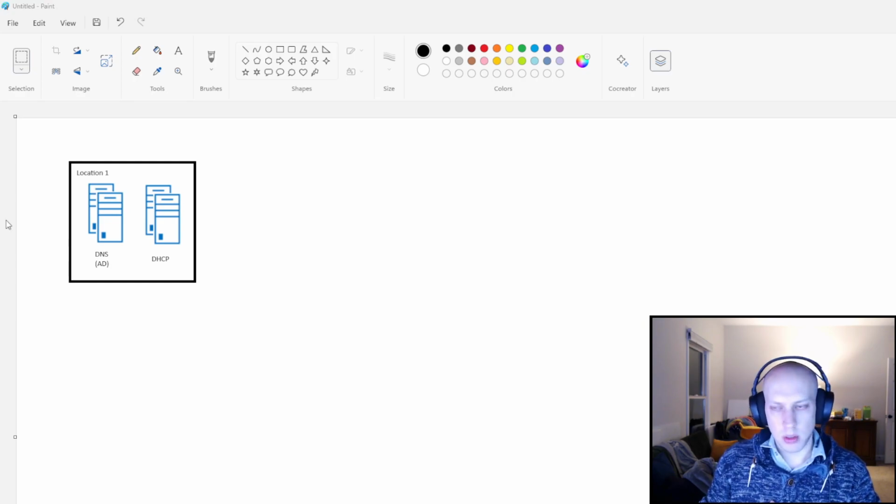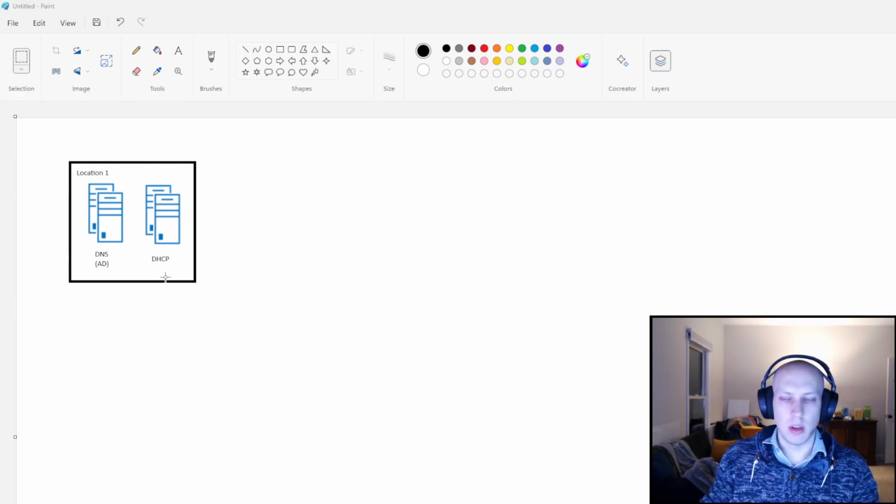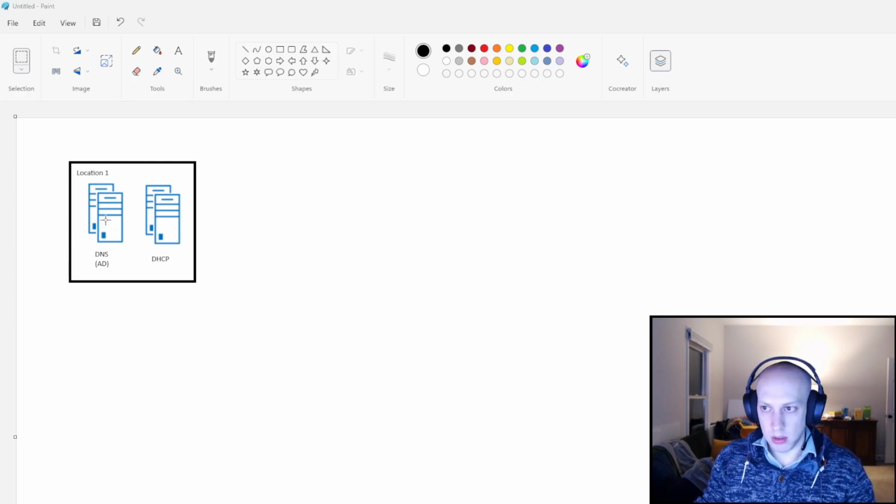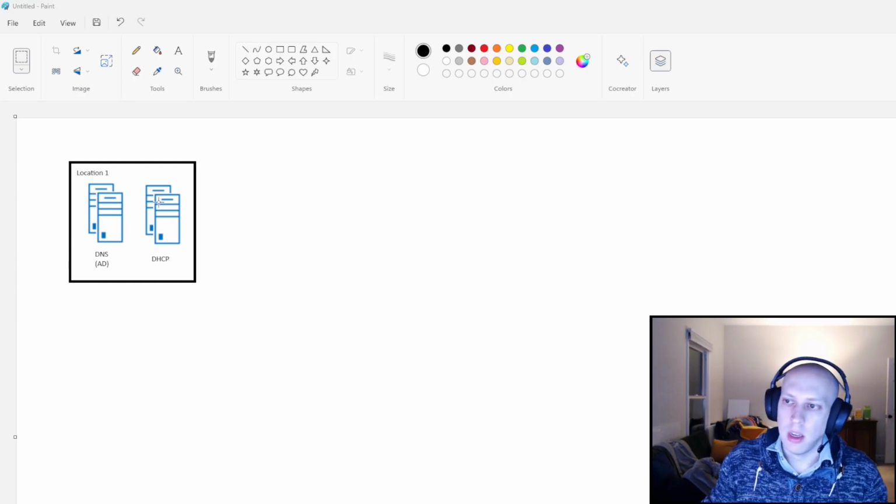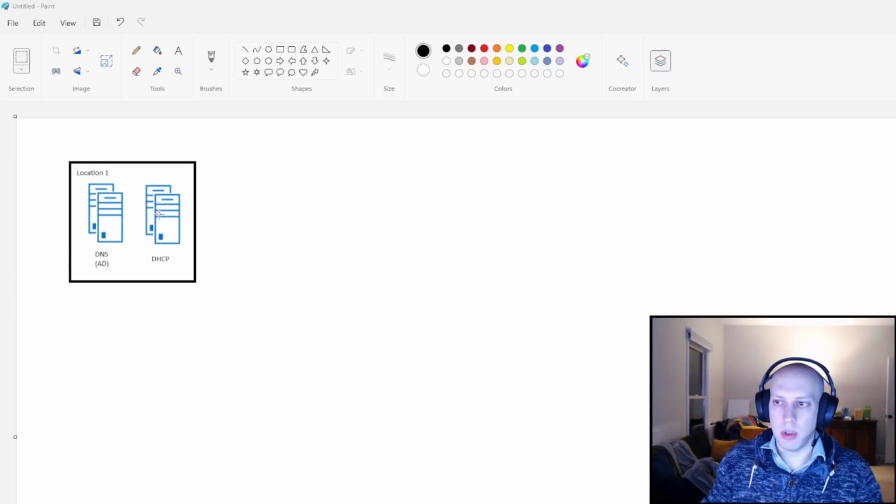So to talk about this a little bit, I've got a cheesy Paint diagram up here, and this Paint diagram just represents, let's say, a small or medium-sized business. They have one physical location that's listed here, and in that physical location they've got a couple of domain controllers that have Active Directory integrated DNS. So I have DNS AD, and then let's just say they have a DHCP server.